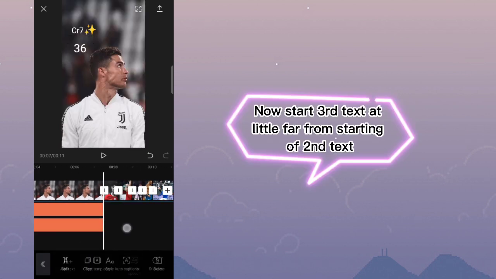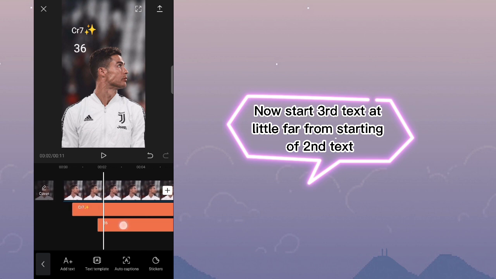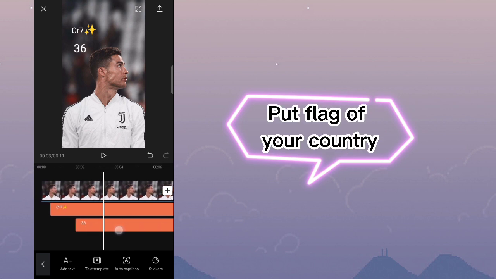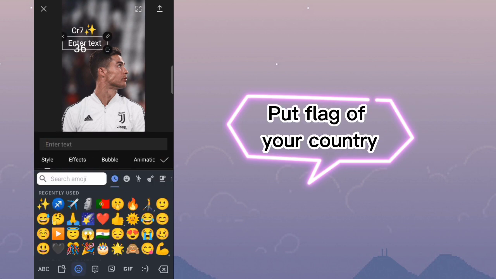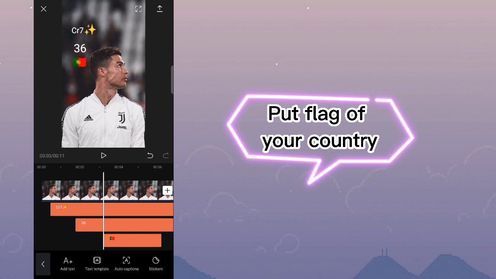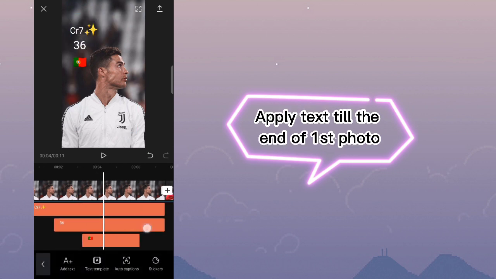Now start third text at little far from starting of second text. Put flag of your country. Apply text till the end of first photo.